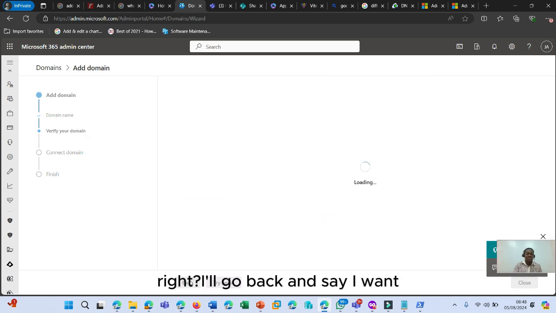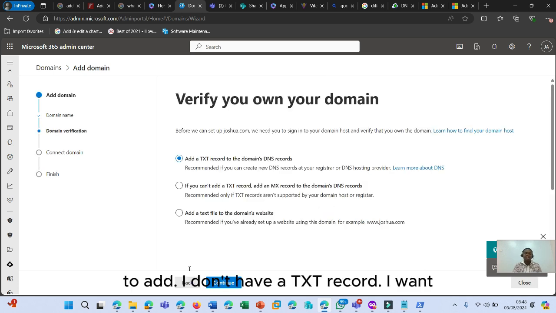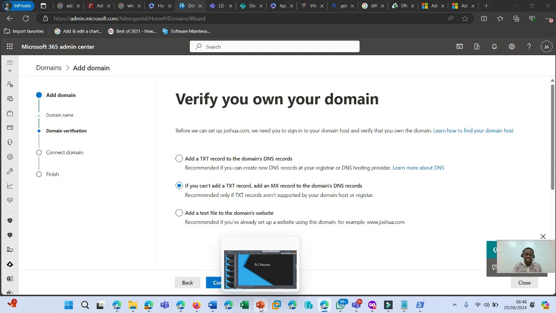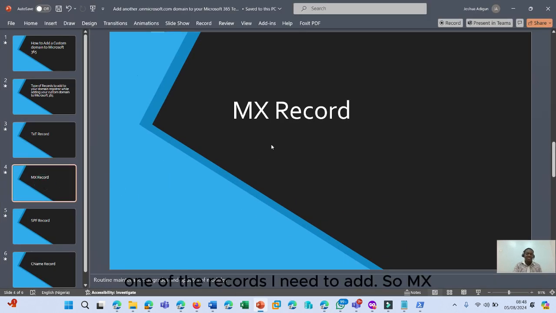I'll go back and say I don't have a TXT record. I want to add an MX record, which is one of the records I need to add. So the MX record is what we call the mail exchanger record. This is what allows you to send emails outside your organization, and it also enables you to receive emails from external clients, right? This is basically what allows you to send and receive email with your Microsoft 365 tenant.